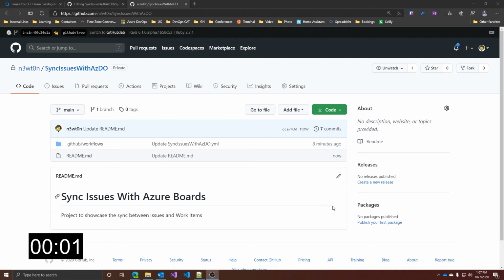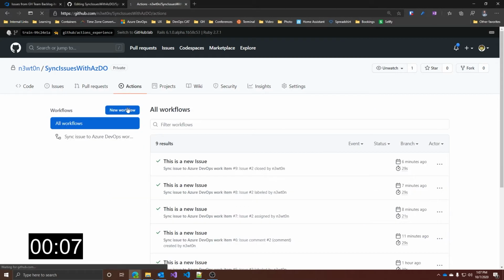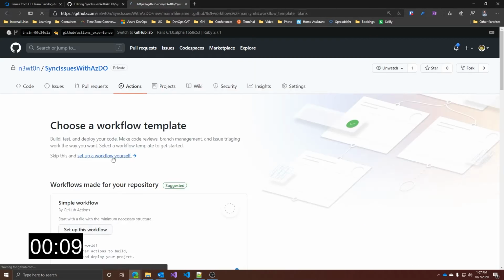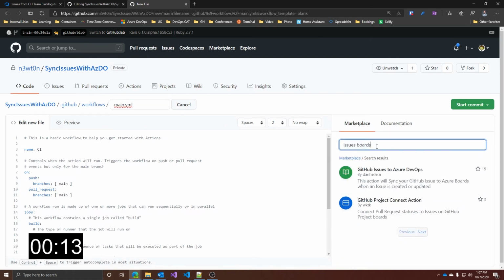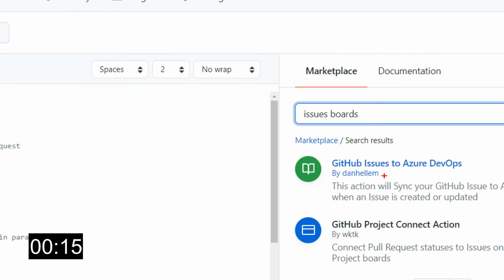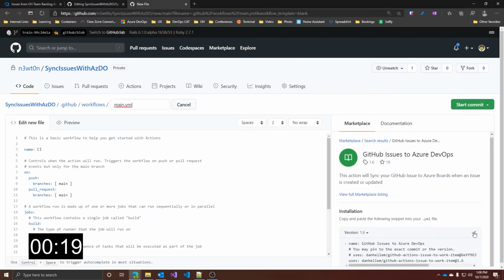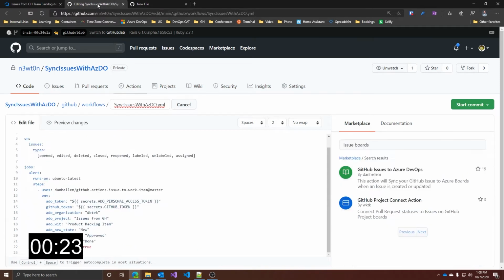To enable the synchronization between GitHub issues and Azure Boards, first thing to do is to create an action that will synchronize the items. You can set up a workflow yourself and just search for something like issues boards. The action we are going to use is this one by Dan Helm. You can just grab the code and paste it into the action. For demo's sake, I already have one action set up and I'm going to walk you through it.